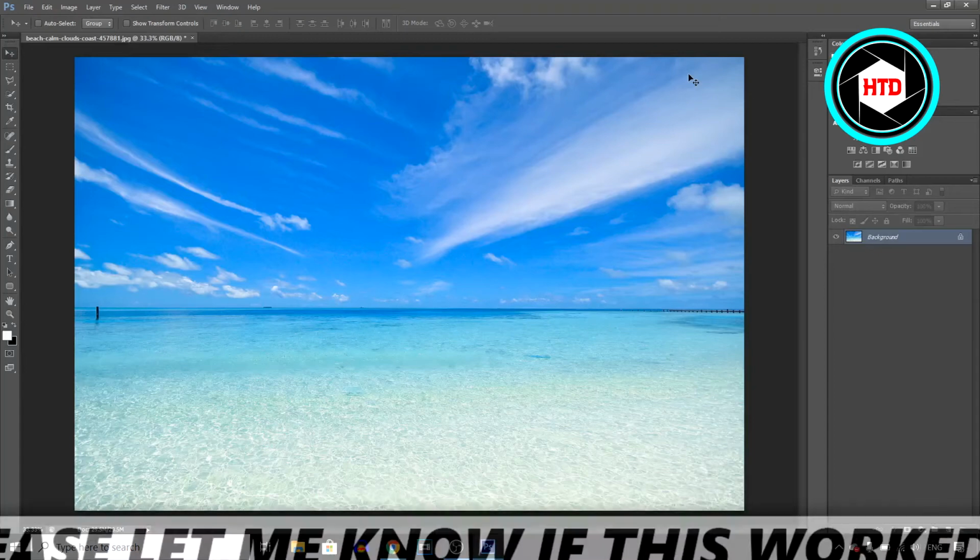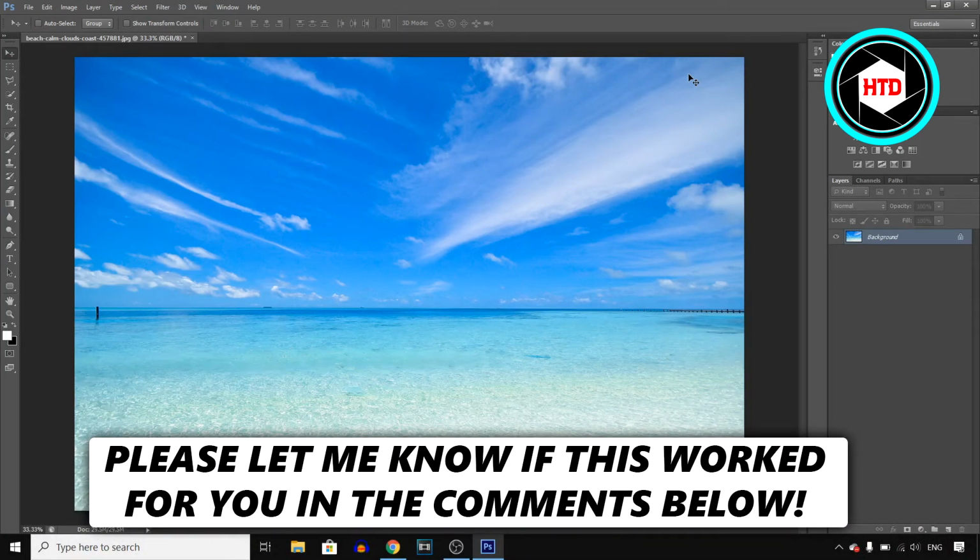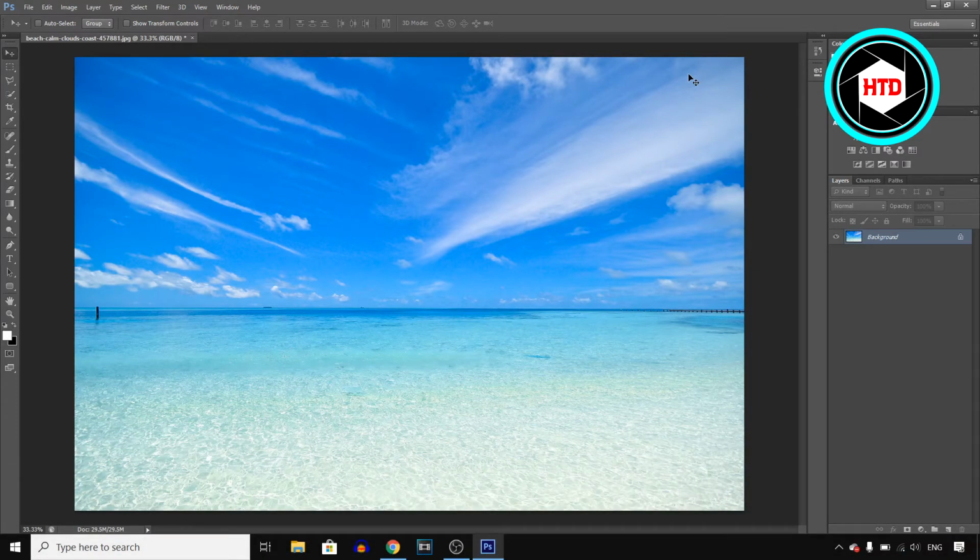Okay, so in this video, I'm going to show you how you can add shapes in Photoshop. It doesn't matter which Photoshop you're using, I'll show you step by step how you can do this, and it shouldn't be that hard. Right now, I've just opened a random picture of a sea, and I'm going to show you how you can add shapes on this picture, okay?